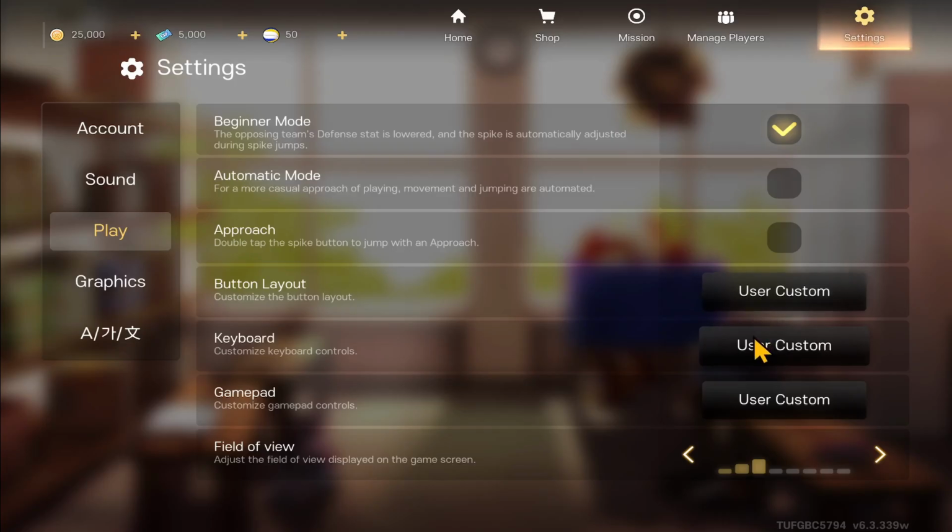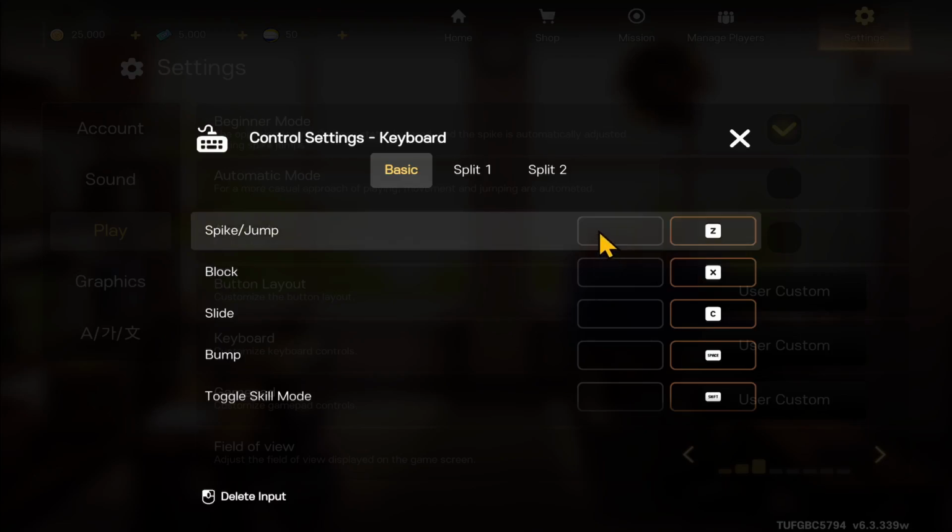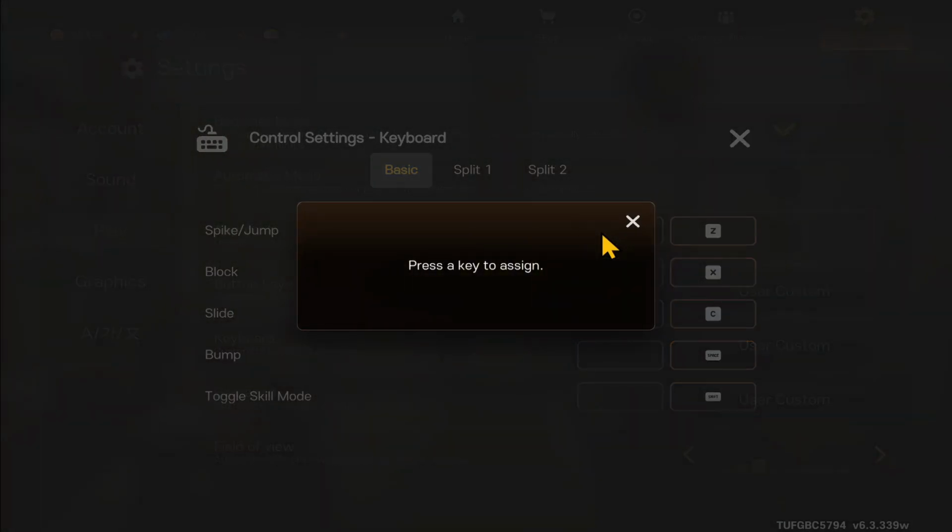Click on the user customize option, which will now show you the controls for whichever control you have selected. Now there is the option to assign multiple buttons for the same control. If you wish to add a secondary button, just click on the blank space and now just press the button that you wish to assign as the secondary one.